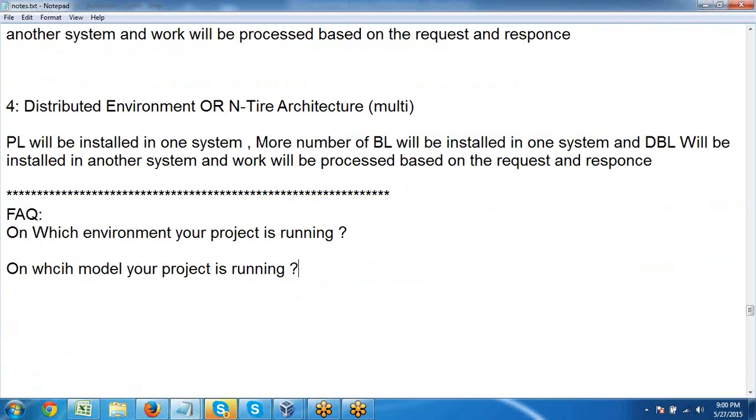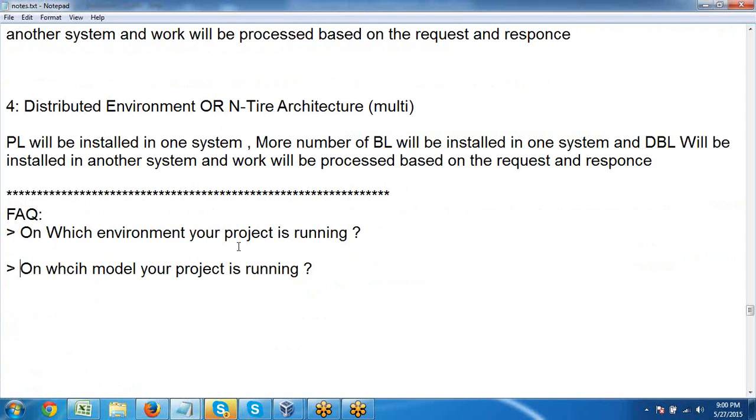In your resume, one-tier and two-tier are projects that run within a company, like person to person inside the company. And three-tier and multi-tier are the environments that use the internet. Whatever we open on the internet is three-tier or multi-tier.